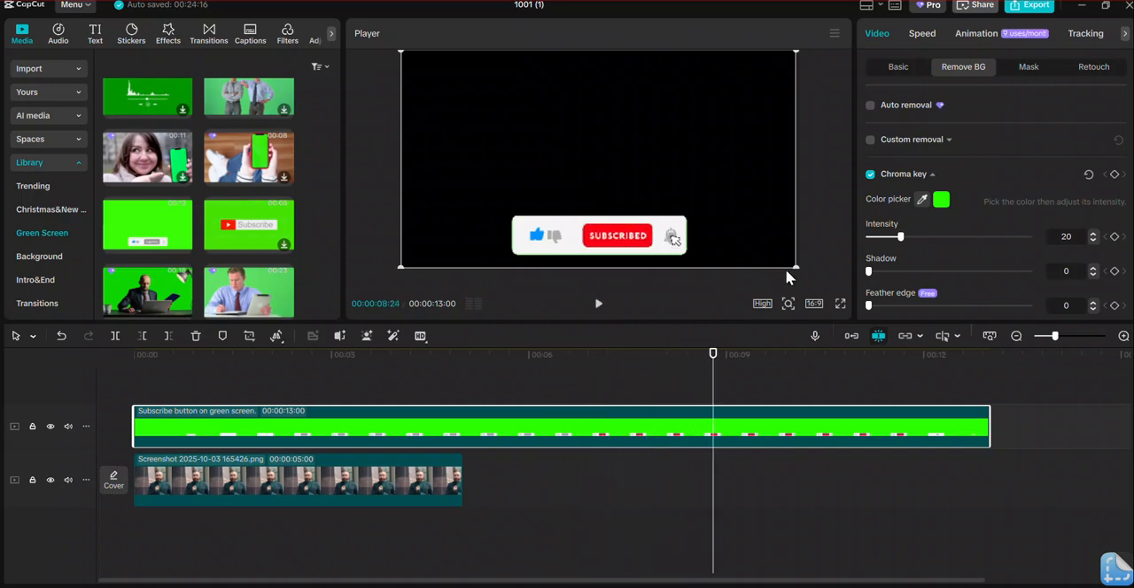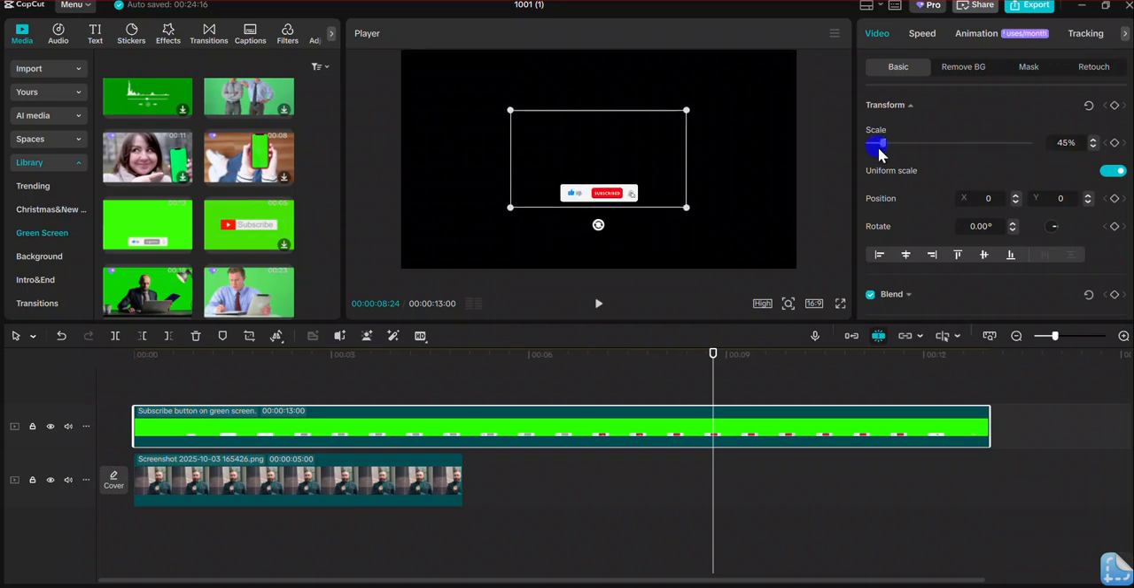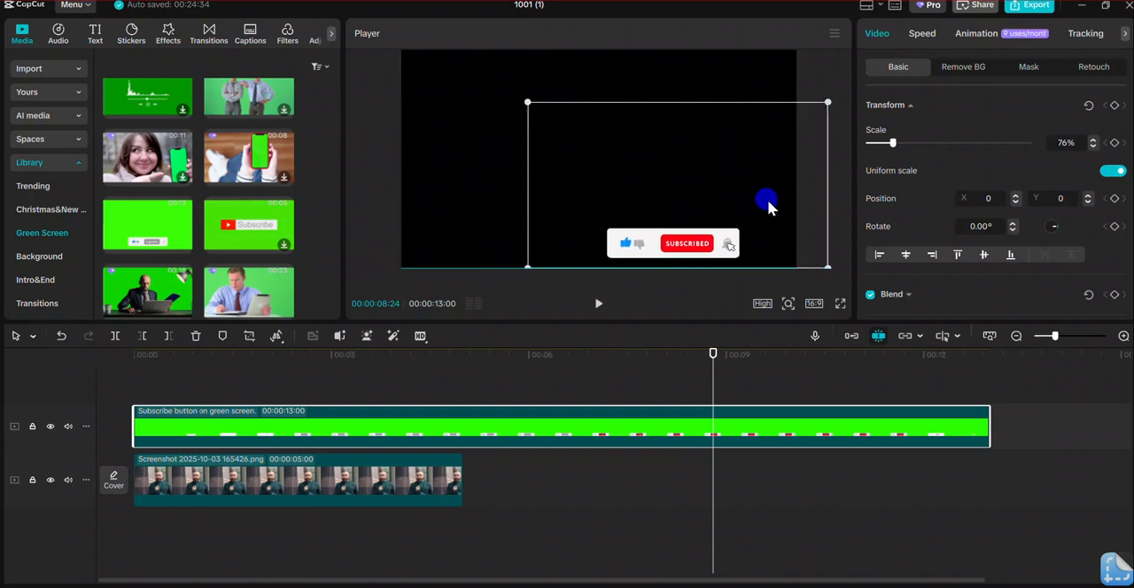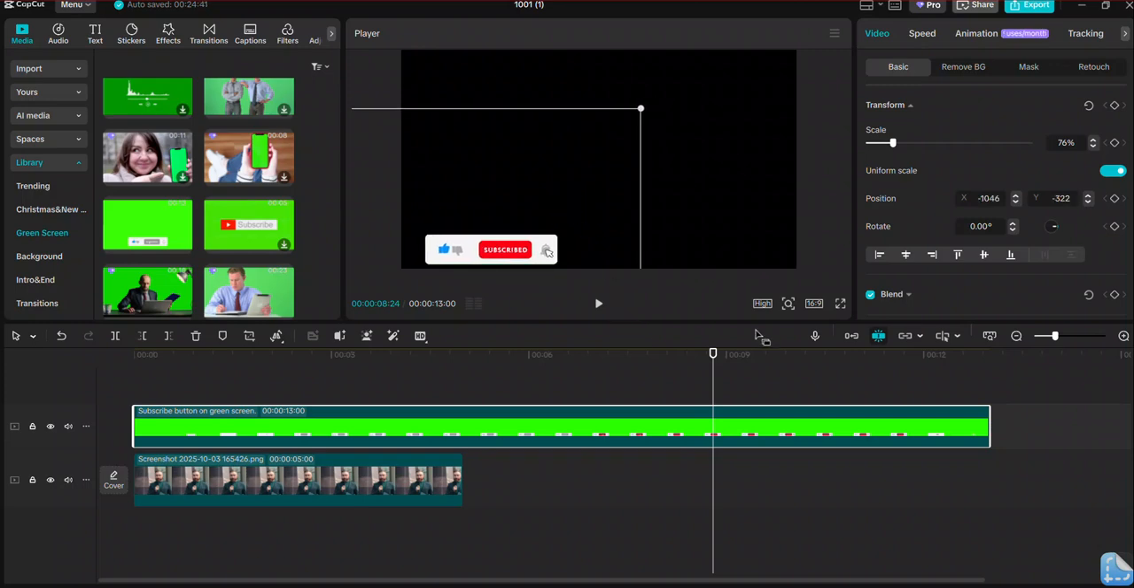If you want, you can change the size. If you click on the subscribe animation, go to this video basic. So here you can change the size of the subscribe animation like this. So if you want to change the size, you can just go ahead and position it where you want it to be in your video, and that's it.